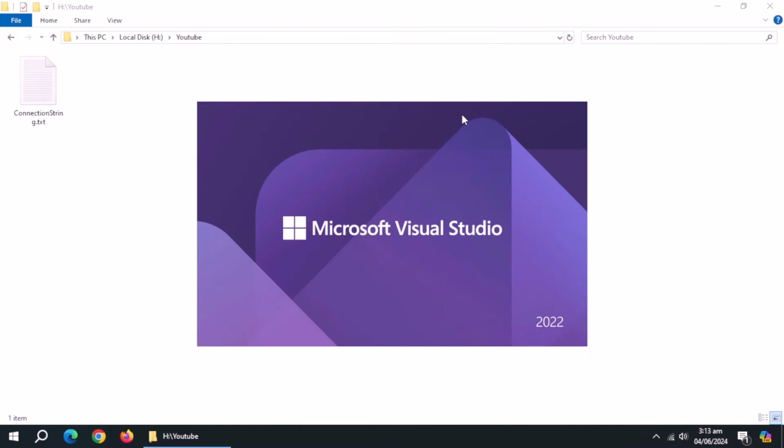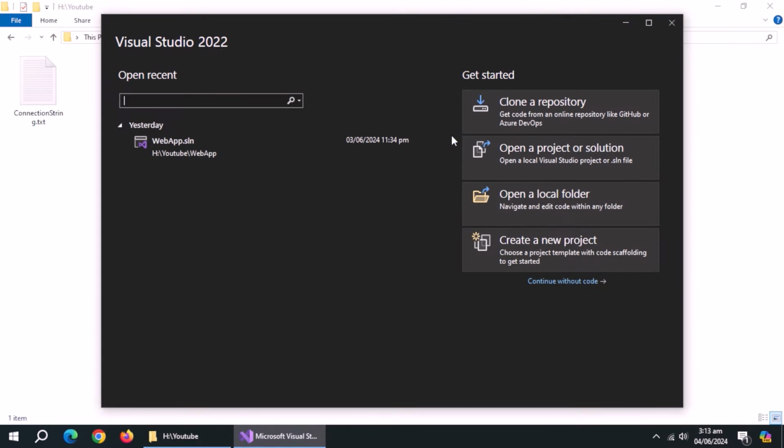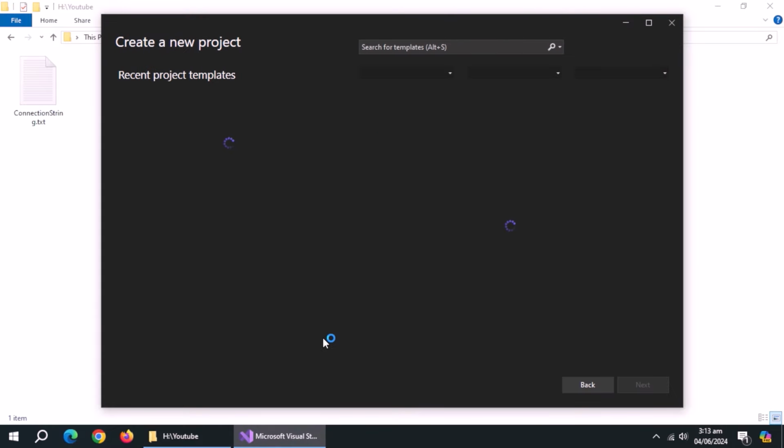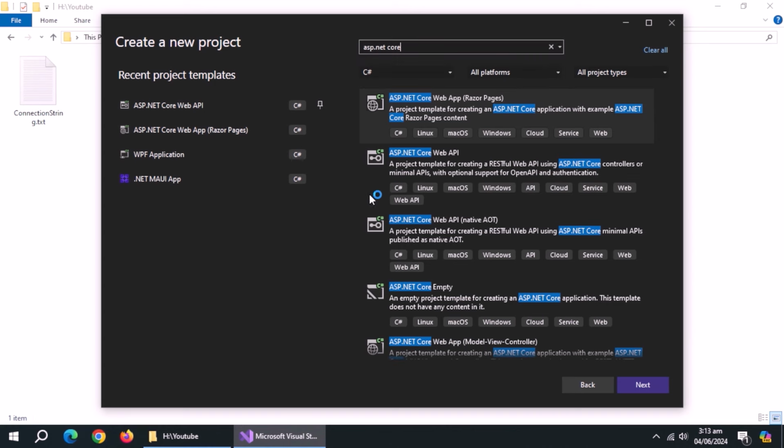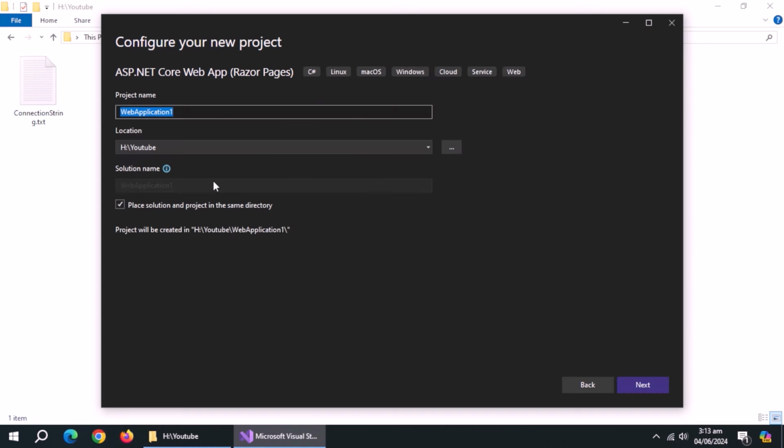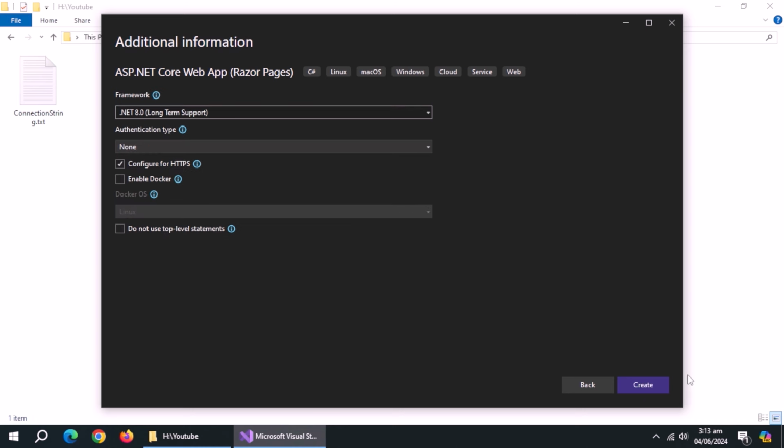Open Visual Studio. Click on Create New Project. Search for ASP.NET Core and choose ASP.NET Core Web App with Razor Pages. Enter the project name. Leave everything as it is and click Next.